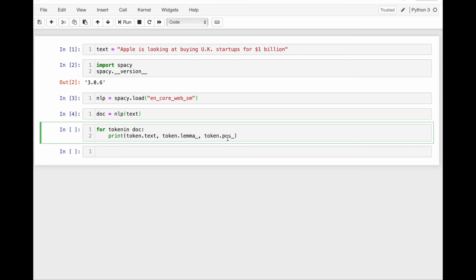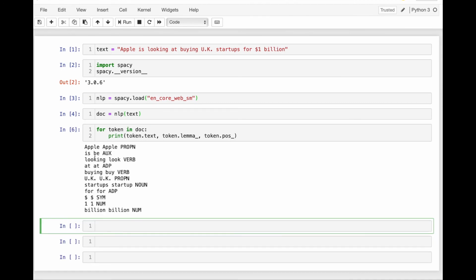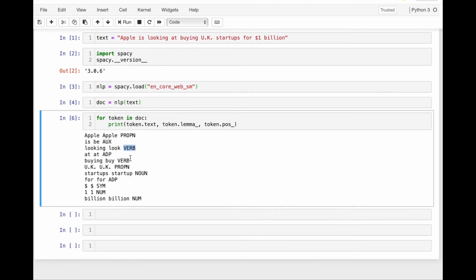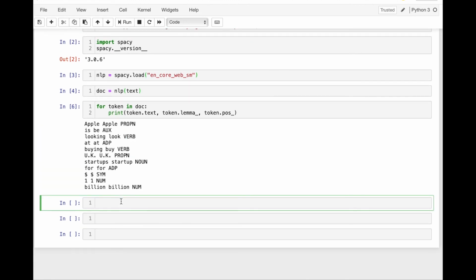In this example, you can clearly see that spaCy has recognized Apple as a proper noun, is as an auxiliary, and the root of is be, so that is also recognized. You can also see how 1 is recognized as a number, and a billion is also recognized as a number and not as some characters. And U.K., even though it's just like u.k, is also recognized as a proper noun because it's the name of a country.